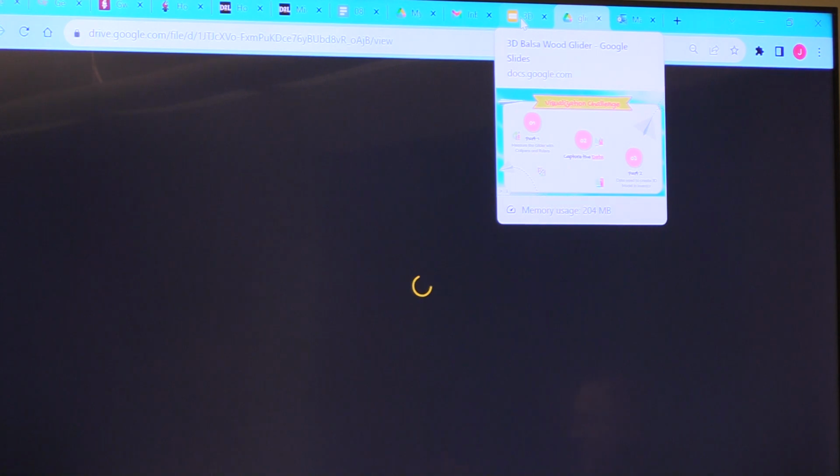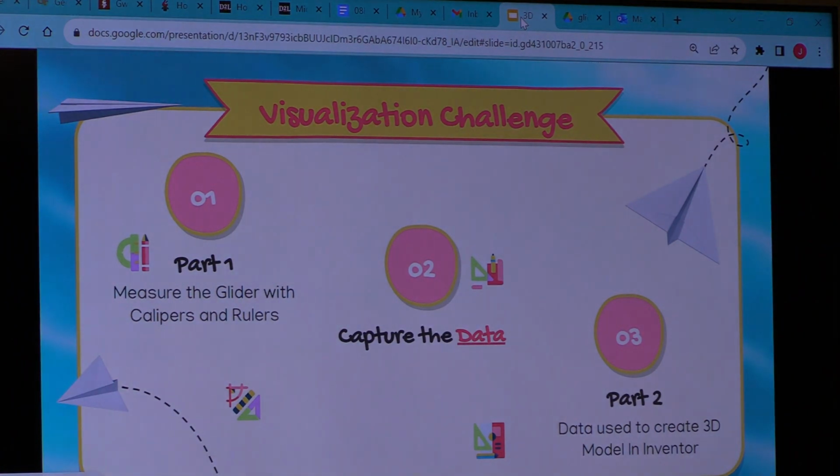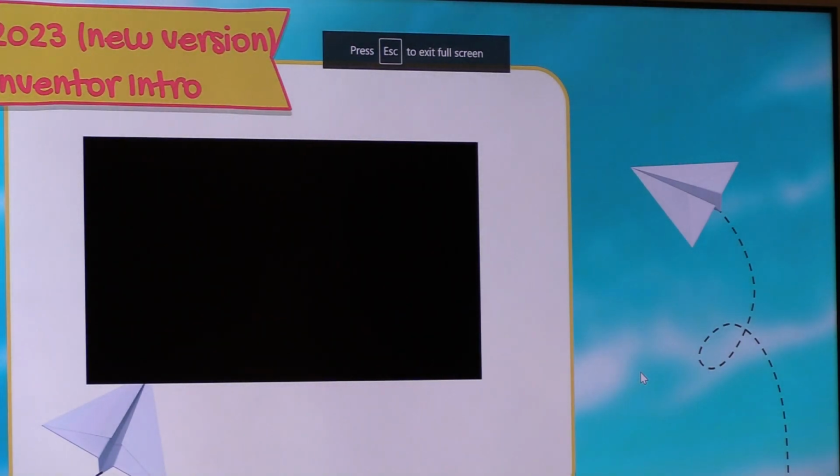We swapped, one of the changes is to go to those cardstock gliders, because the balsa gliders are so expensive. And kids, as you know, with the foam gliders, they destroy them. So this is a little more cost effective and gets the same result. Then part 2 is using your data to create your 3D model in Inventor. So we start off with the first part.